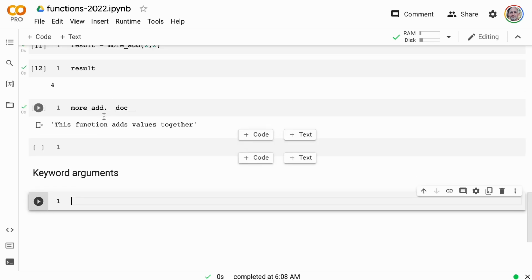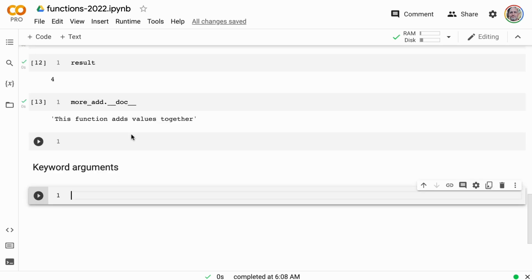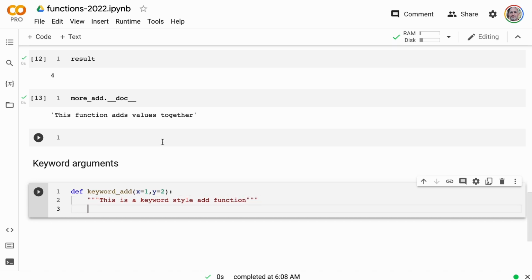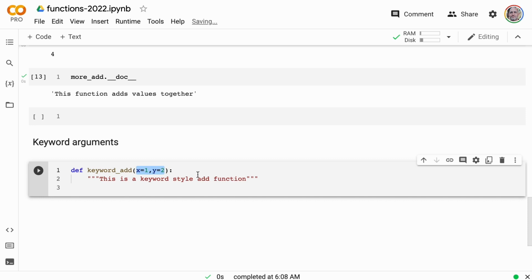So the difference would be if I just take this same function and we'll say def keyword add, we could say x is equal to 1 and y is equal to 2. And we could again add documentation, say this is a keyword style add function. The reason you would do this is that it sets default values for you. That's one reason to use keyword arguments. The other reason is that you don't have to worry about order anymore.